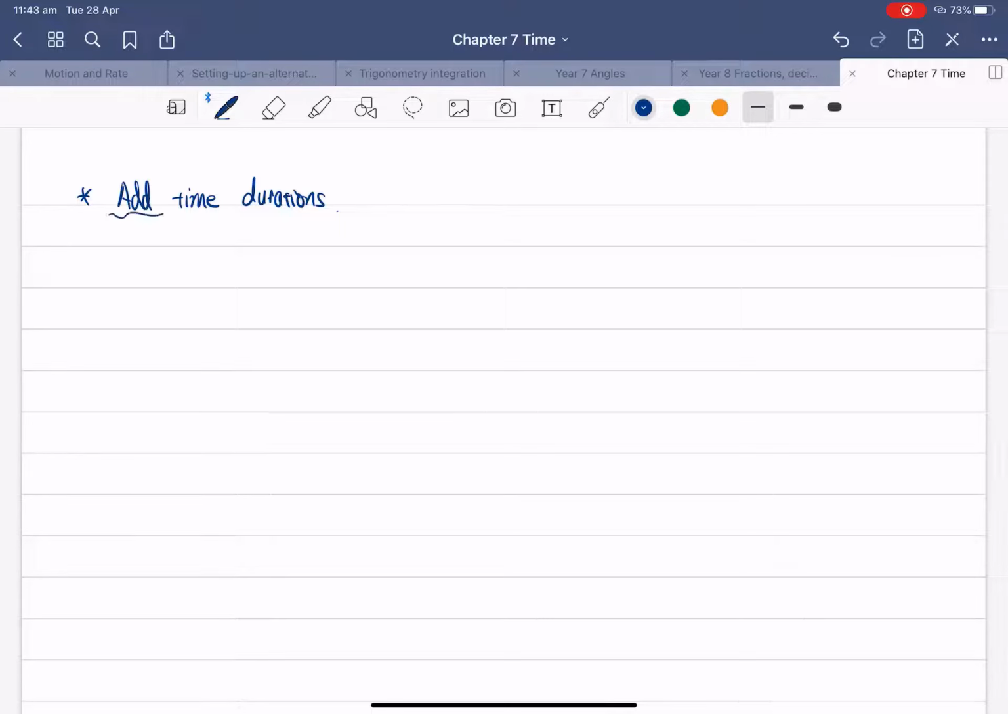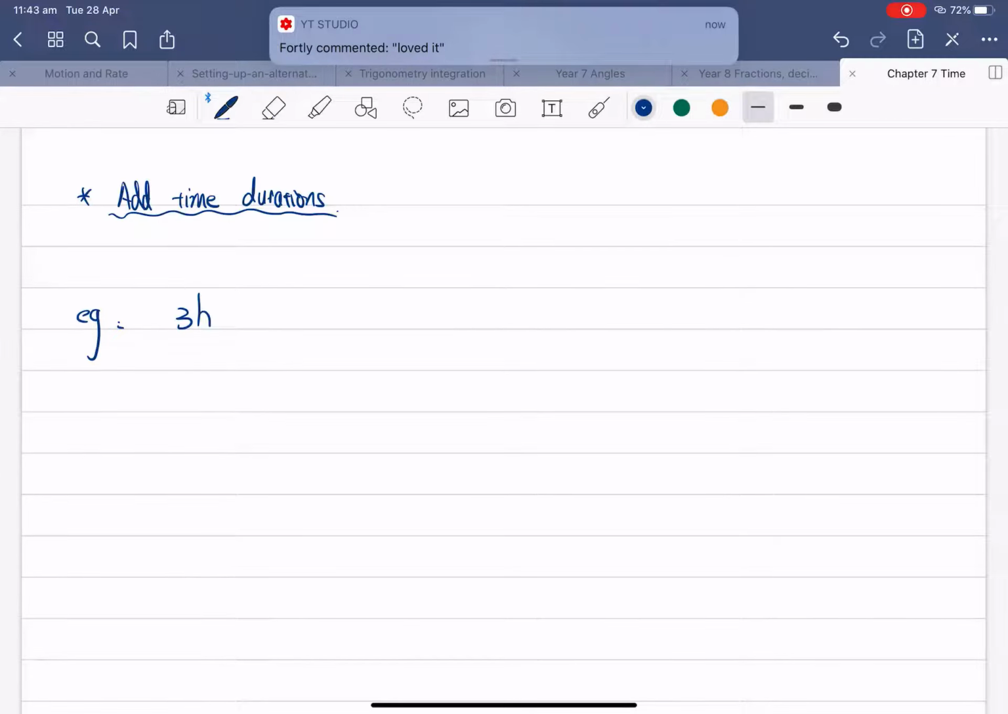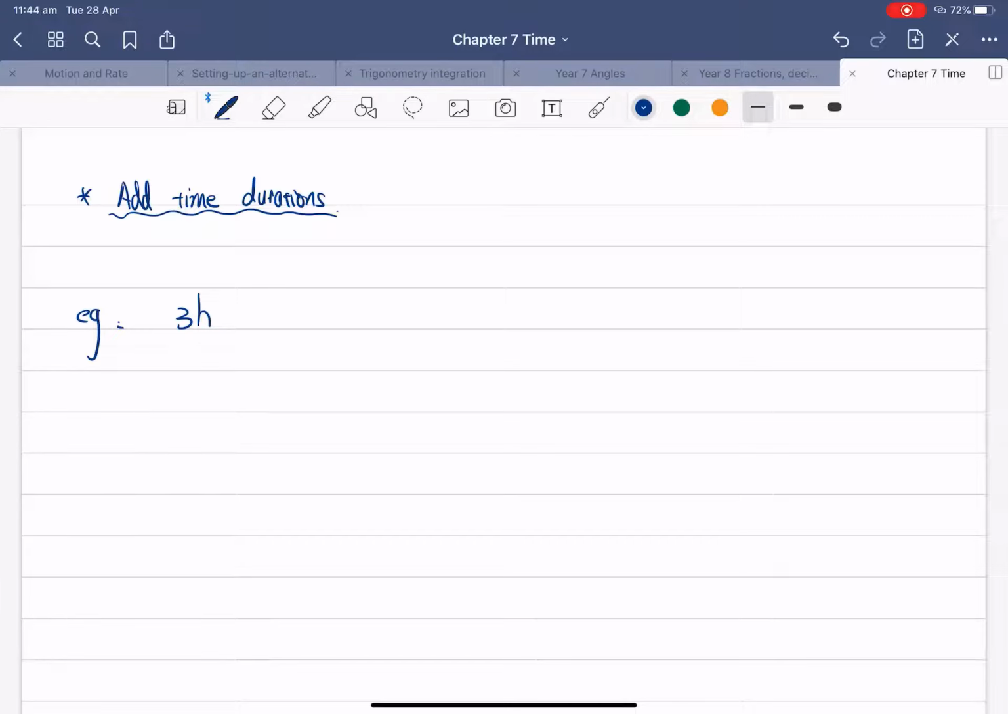So what do we do here? Let's start with the first example. How about we do this one? 3 hours, I'll just do abbreviation, it's just easier. 3 hours, 45 minutes, plus 1 hour and 30 minutes. So what do we do here?